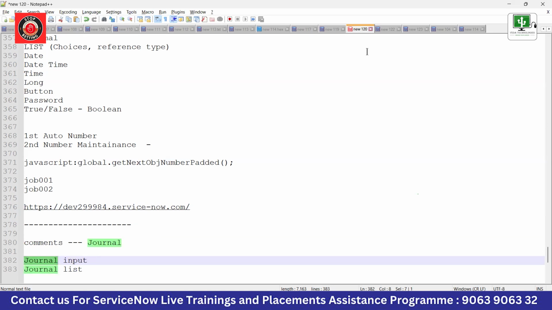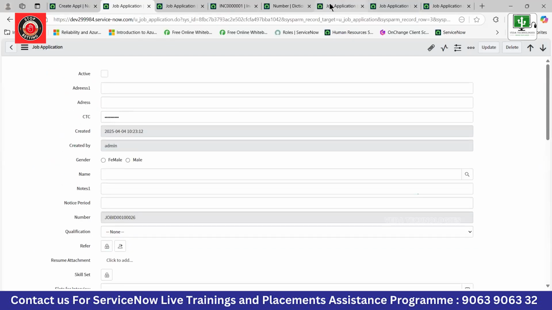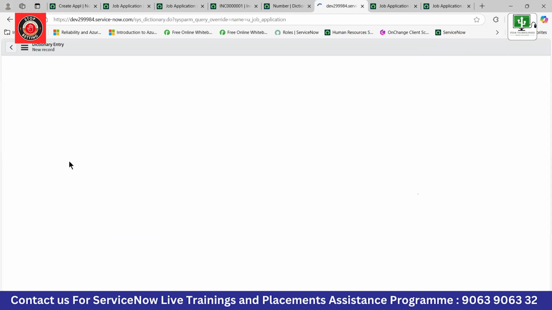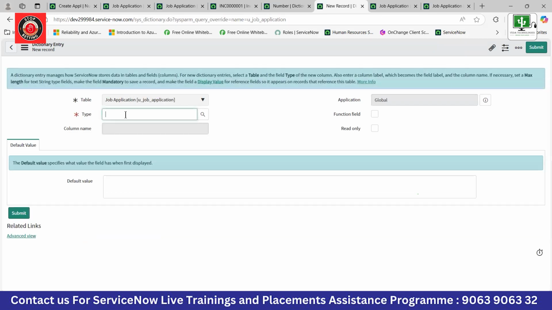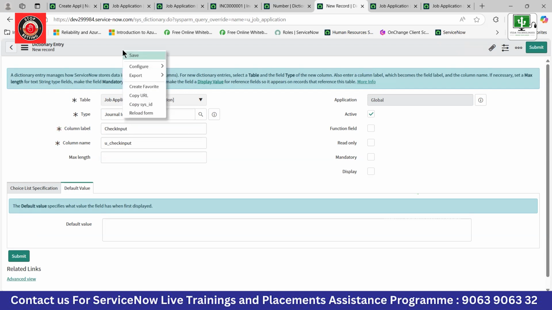If you want, I will be creating it. You just give me 2 minutes. Okay, I'm creating one more field. You just focus on this. Here I select journal input. Okay, journal input, I'm selecting it. Check input. Something I'm giving for your understanding. Check input, and then save it.